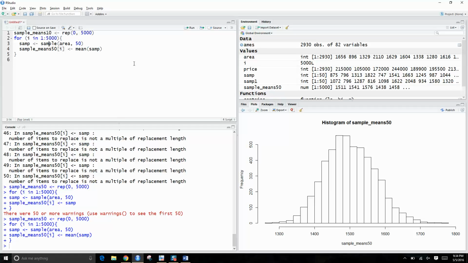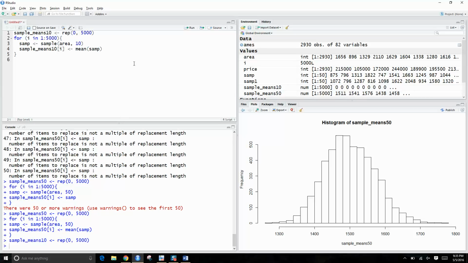What happens if I take samples of size 10? How does our sampling distribution change then? Here I would change sample means. I would create a new place to store my sample means, and I'm going to call that sample means 10.